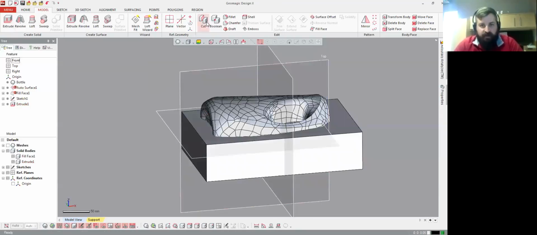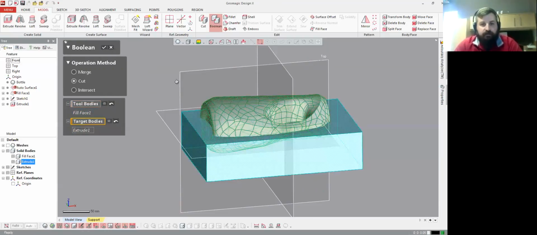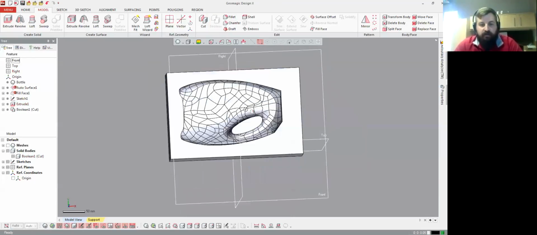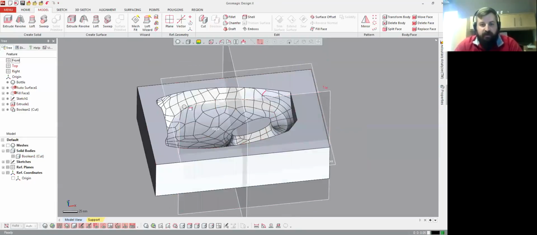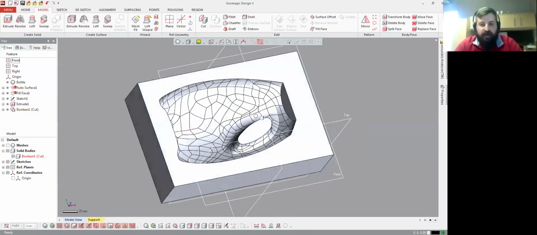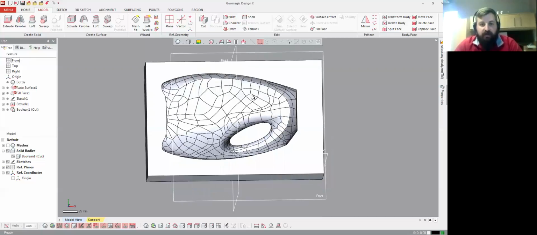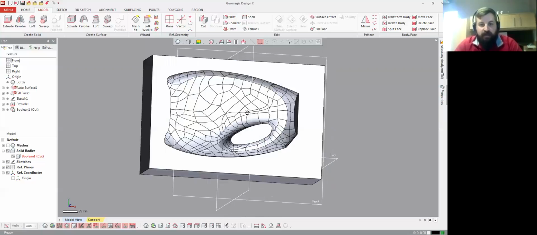We're going to use the Boolean command, and we're going to use cut. And I'm going to cut this out of this block, and we're left with a cavity. So now again, this is that hybrid approach. We've let the software calculate this somewhat complex organic surface, and then we can use those basic parametrics to define those mechanical shapes to easily edit and make tools of this part.